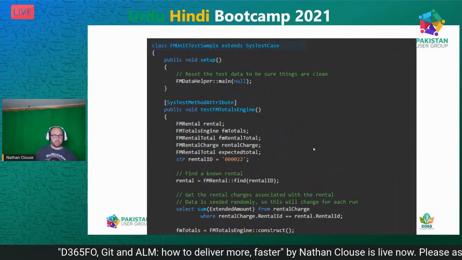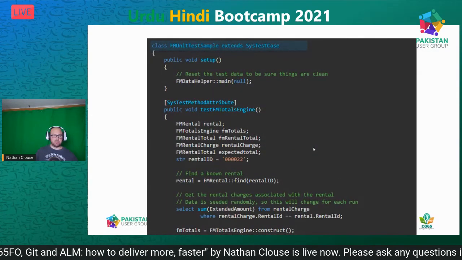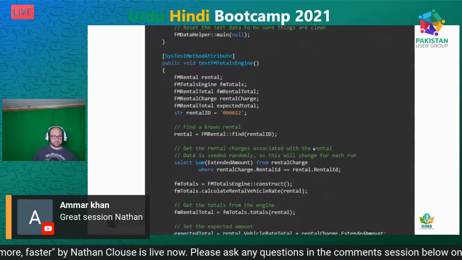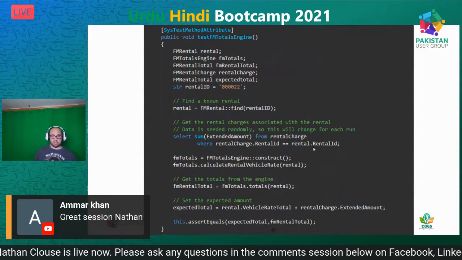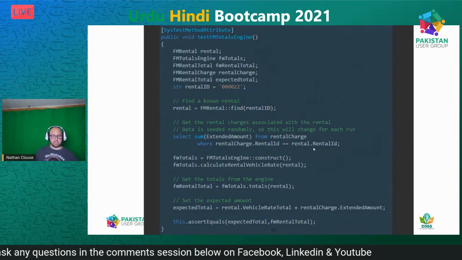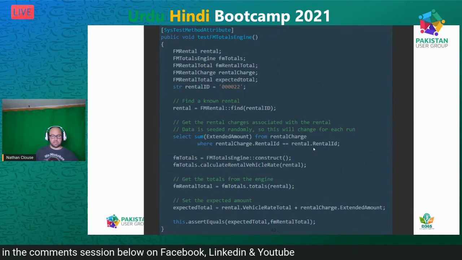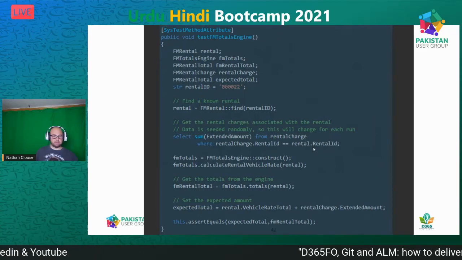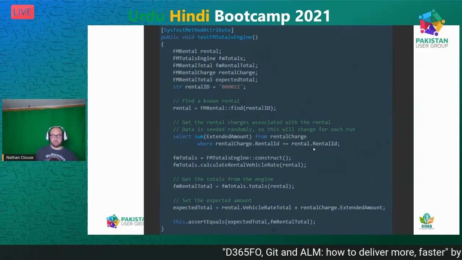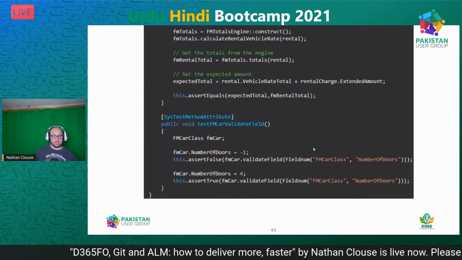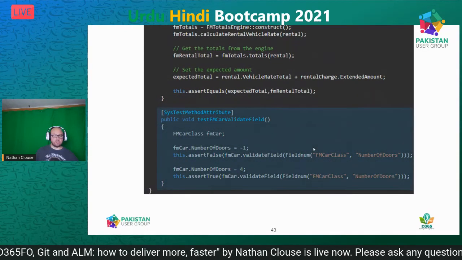Along the top, we have a class called FM Unit Test Sample, which extends this test case. This is an example of a method that runs a test, and at the very end, you can see this dot assert equals. The expected total should match the actual total calculated in this. And if it does, then that test passes. Otherwise, it fails.